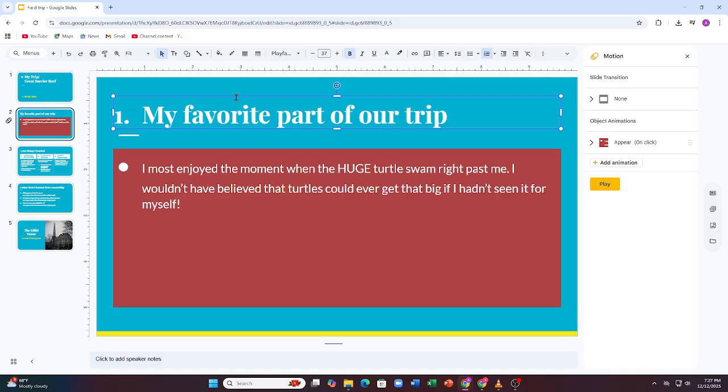And that's basically everything you need to know about adding and customizing bullet points in Google Slides. It's quick, it's clean, and once you use the shortcuts a few times, it becomes second nature.